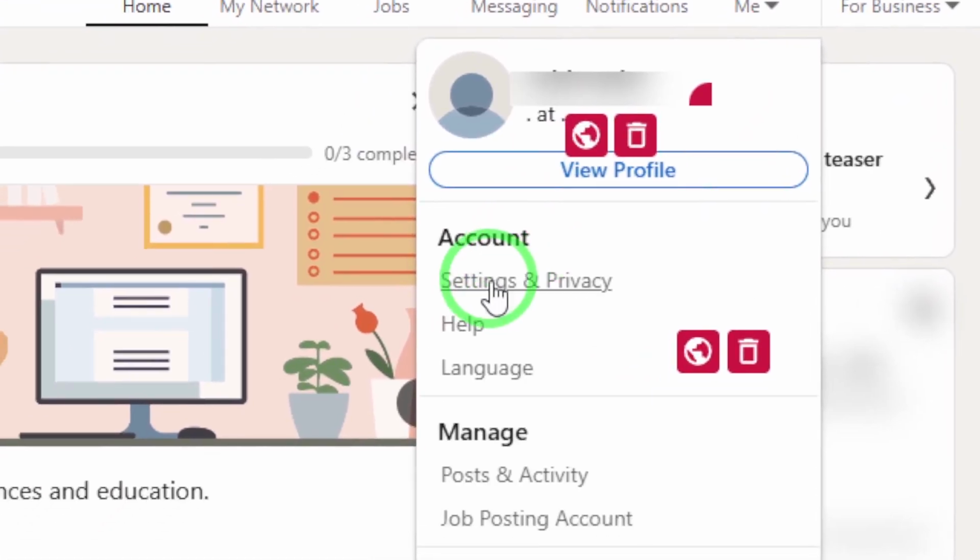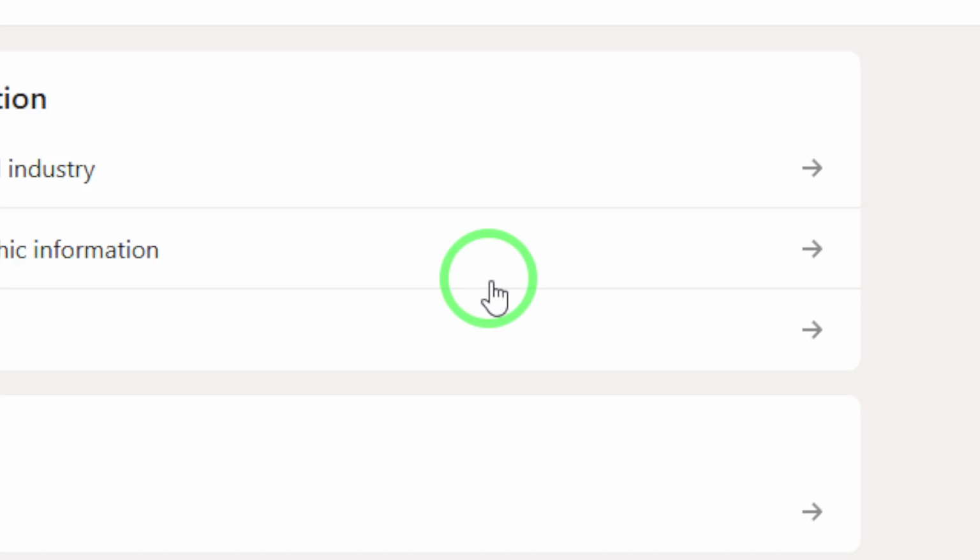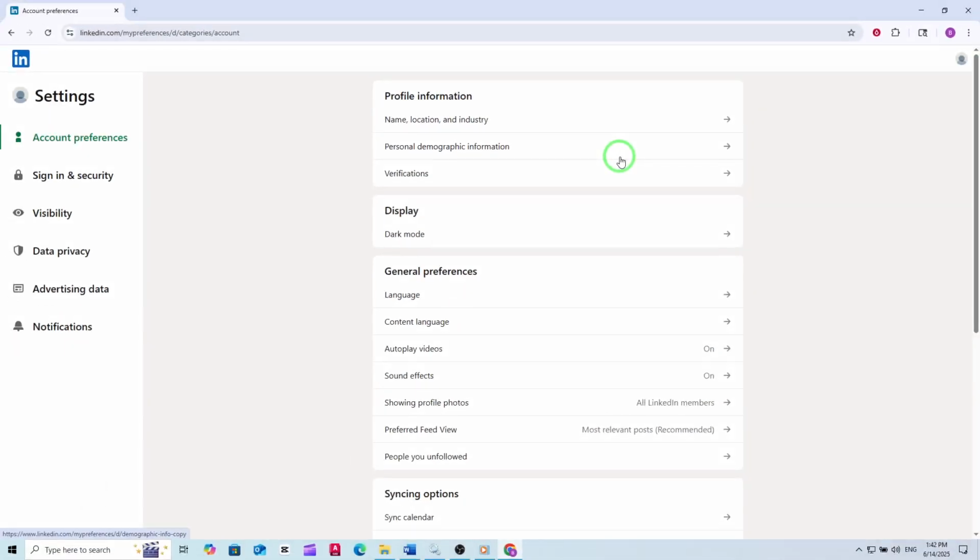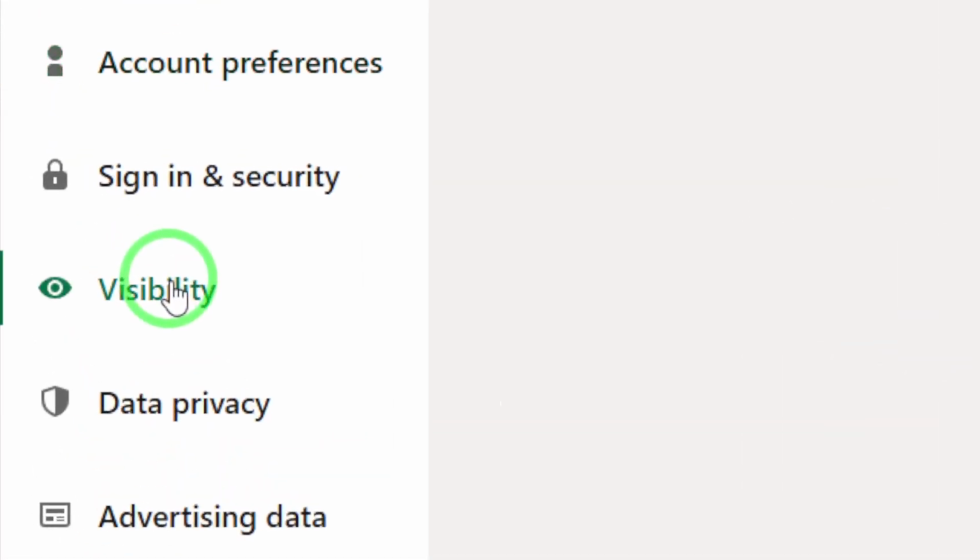From the drop-down, select Settings and Privacy. This will take you to your account settings, where you can manage all your privacy options. On the left side of the screen, you'll see several tabs. Click on the one labeled Visibility. This section controls who can see your activity, connections, and personal information.